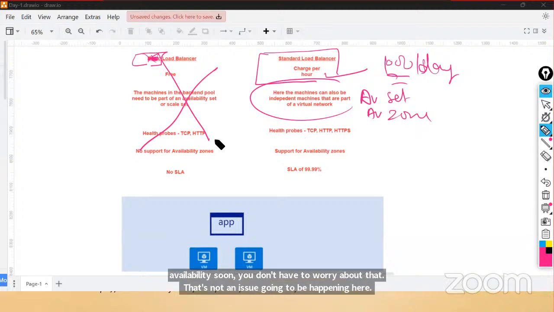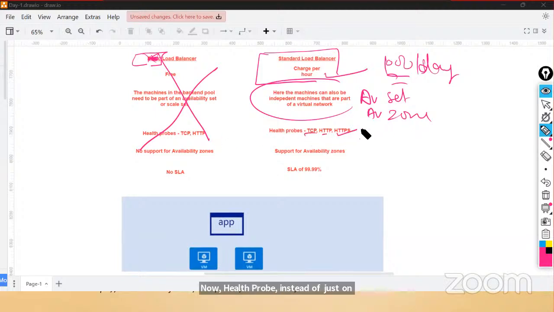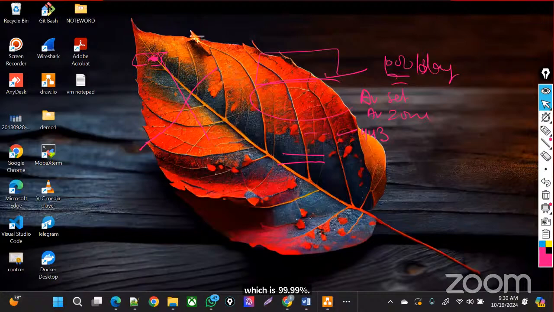Now, for the health probe, instead of just HTTP and TCP, you're also going to get the health probe on HTTPS, which is port 443. Availability zone support is also provided, and the SLA is 99.99%. So how much is this 99.99%?